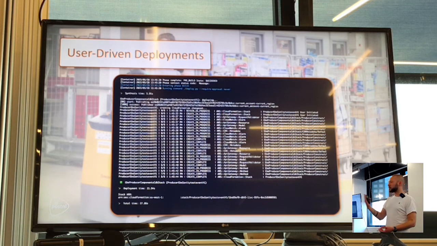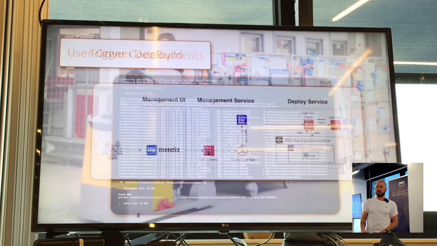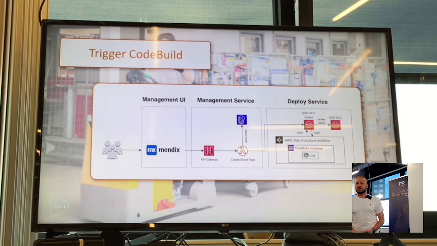And now with these two things in place, we just run a CodeBuild deploy, or we trigger the CodeBuild container, and you can see all the resources being deployed. And again, this takes about 27 seconds. So now the CodeBuild container can deploy our subassembly.